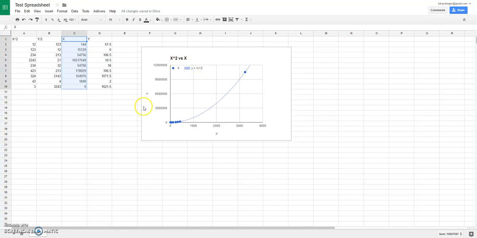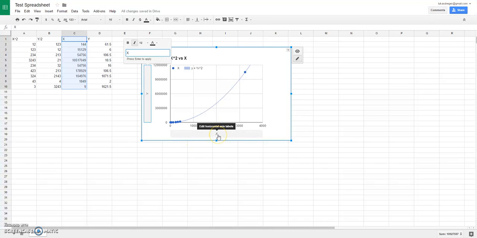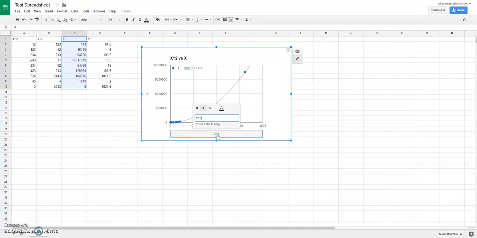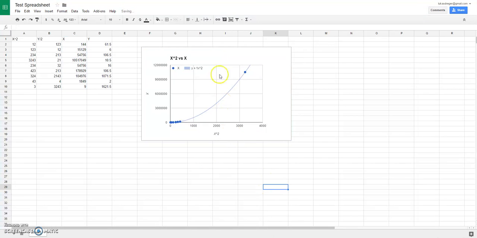So another way you can adjust this, because we don't actually have y and x here, we have x, and you have to click enter to change it, and here we have x squared. So now we have a beautiful chart already.